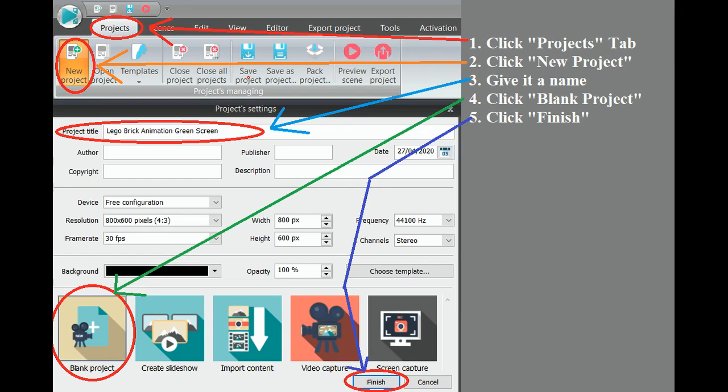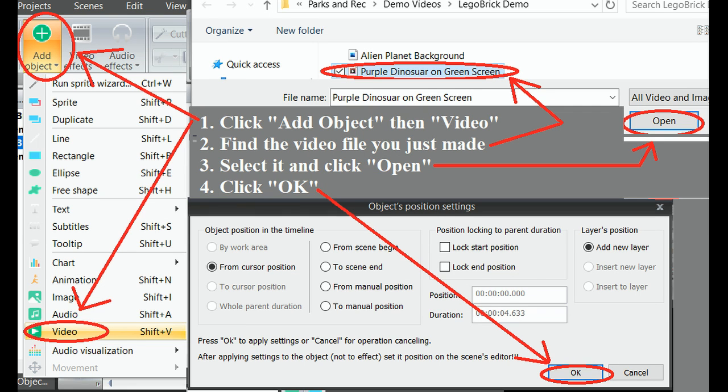Alright, but that's only half the job. We haven't done anything with our green screen. So click the Projects tab, click New Project, give the new project a name, click Blank Project this time from the pictures at the bottom, and click Finish. We're going to take care of our green screen. Now we need to add object, then video. Again, this is under Editor if it doesn't show up. Find the video file you just made, select it, click Open, and click OK. And we're going to load that video we just made into this.